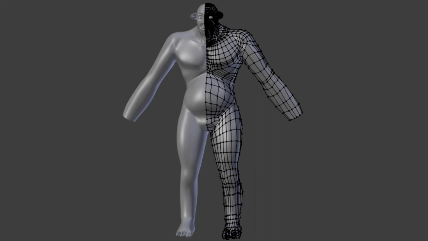I'll have to apply the mirror modifier before I do that, because trying to scale things along the mirror axis doesn't work very well, as I'm sure you've found out. But that's it. That's the retopology done.